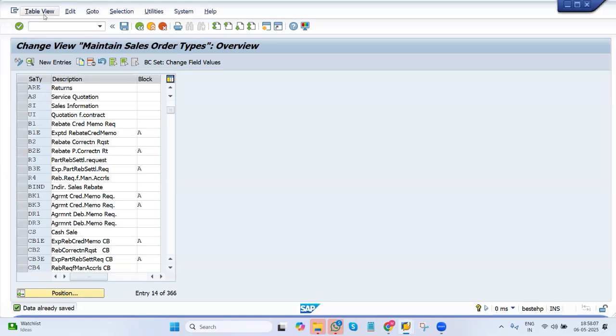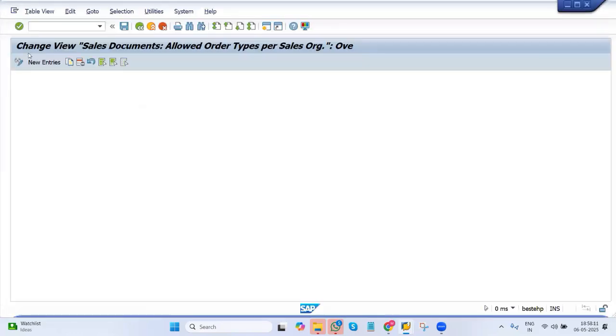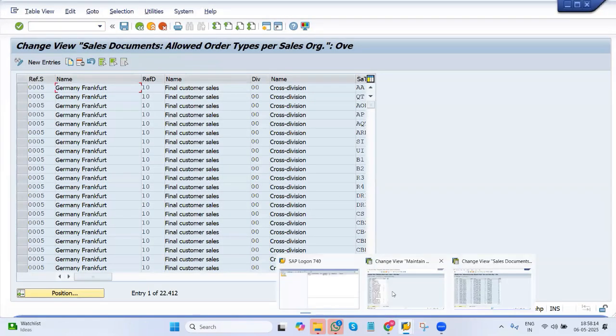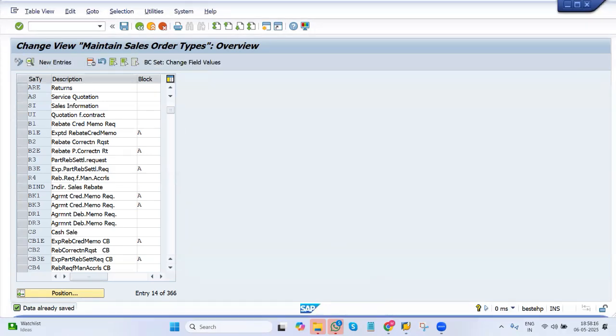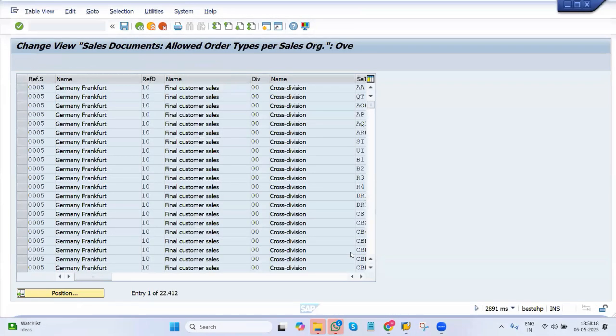So that is the difference between slash n and slash O. Now you can see it is open in another screen, and VOV8 is still open the same. You can see it is opened already, and OVAZ is open in another screen. That is the difference between slash n and slash O.